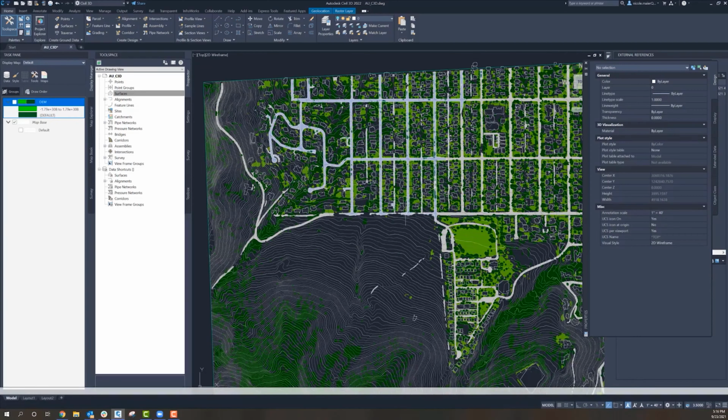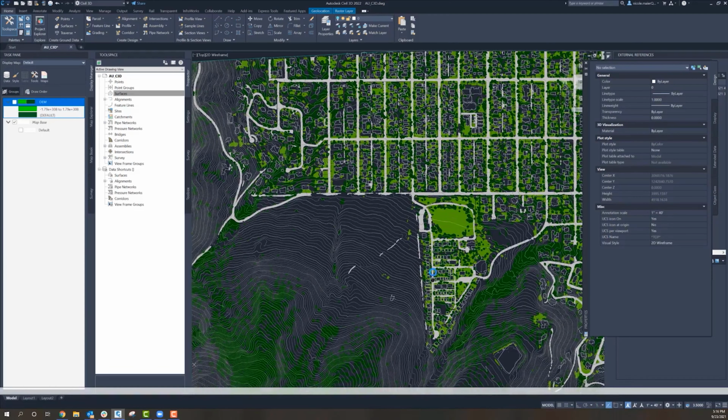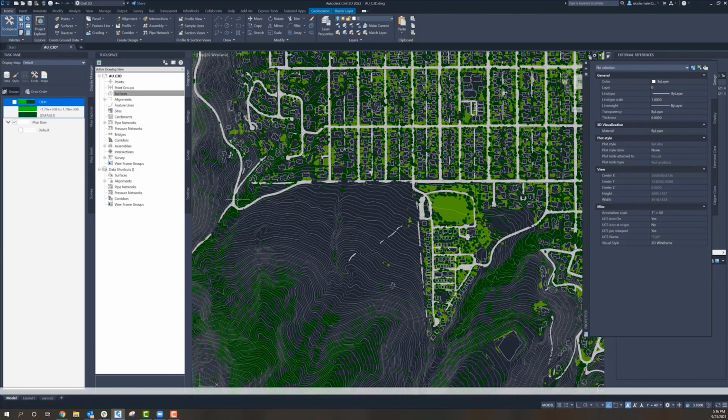For the contours themselves, I mean, having elevation data, I think, is the basis for pretty much any initial civil engineering planning, for knowing profiling, grading, slope friction.